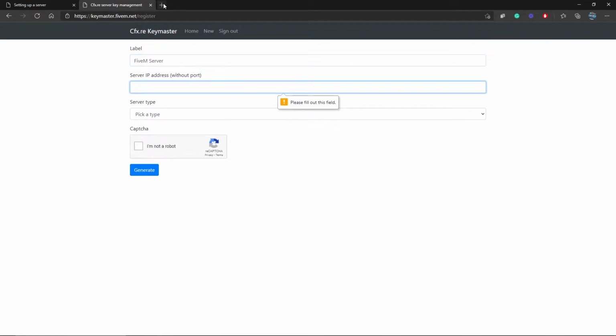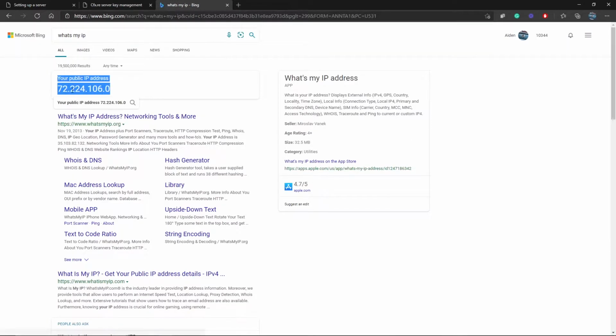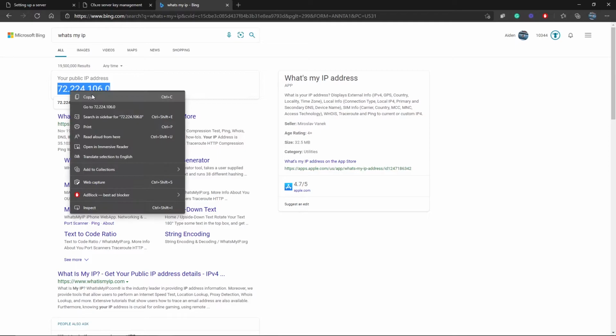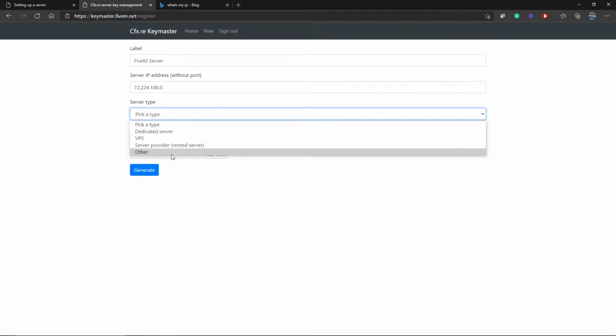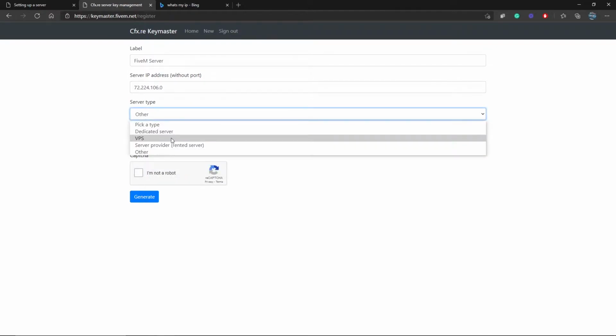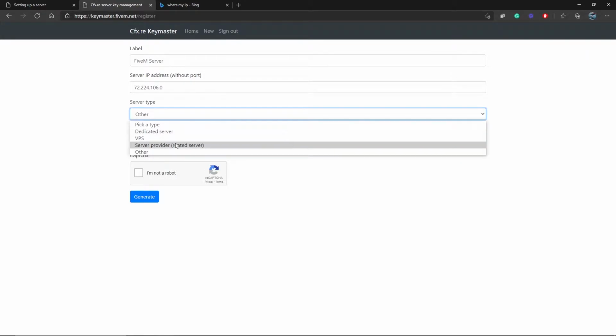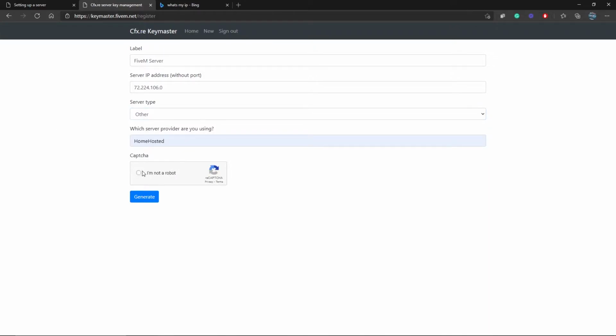The IP address, if it's on your home computer, you're going to just go to what's my IP, copy and paste your IP. If this is just a test server, if you're running a server off of something in your house, we're going to click other, and we're going to type in home hosted. If you are on a dedicated server or a server provider like Zap, or if you're on a VPS, we're going to choose those. I am not a robot, and we're going to click generate.